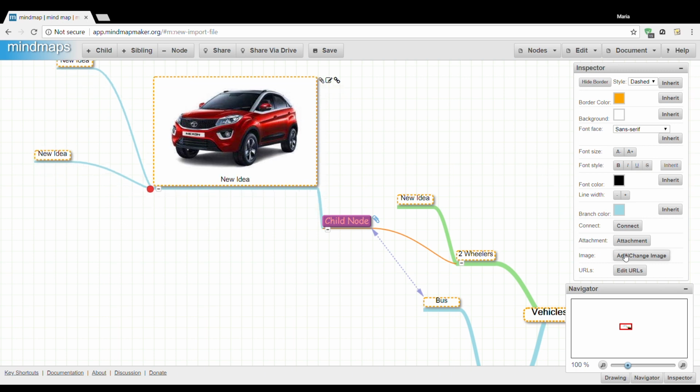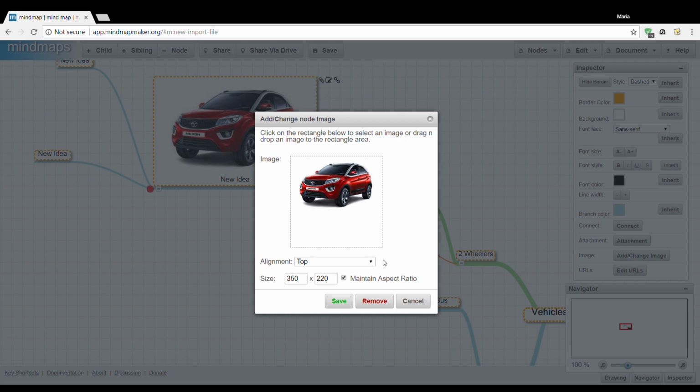To change the alignment of the image, click Add Change Image in the Inspector panel. Then change the value in Alignment drop-down menu. Click Save.